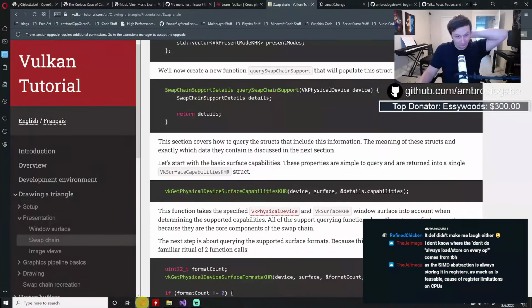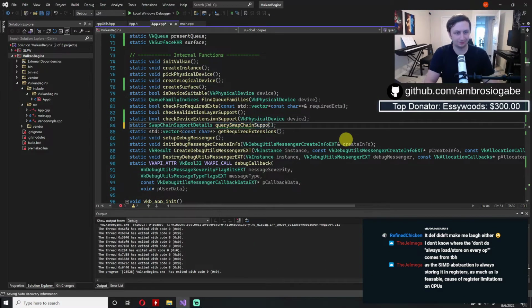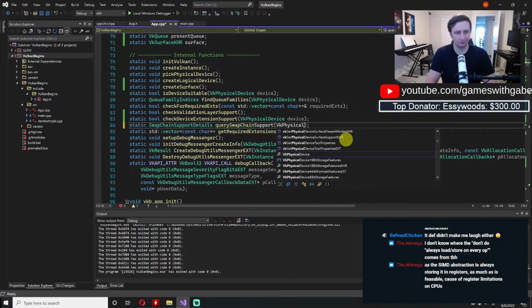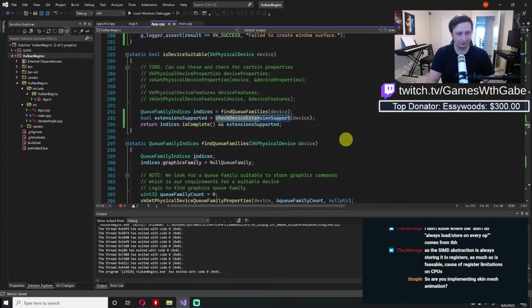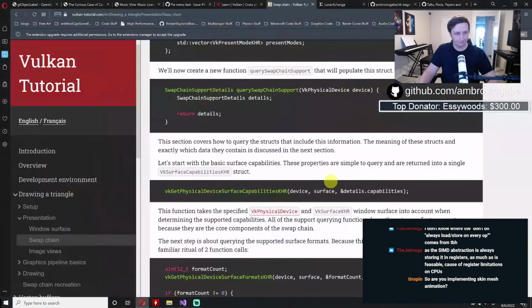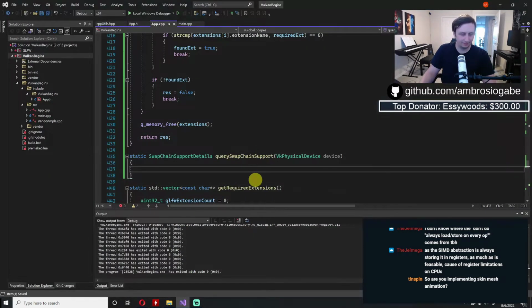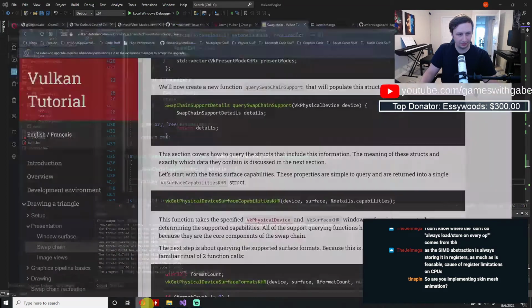Man, my mind is working extra slow today for some reason. I guess we should call that support. Today has been a long day. Okay, let's go. Check device extension support. Go down here and we'll place this guy down here. And that makes sense. We will just create the swap chain support details. And we'll do that. Cool.